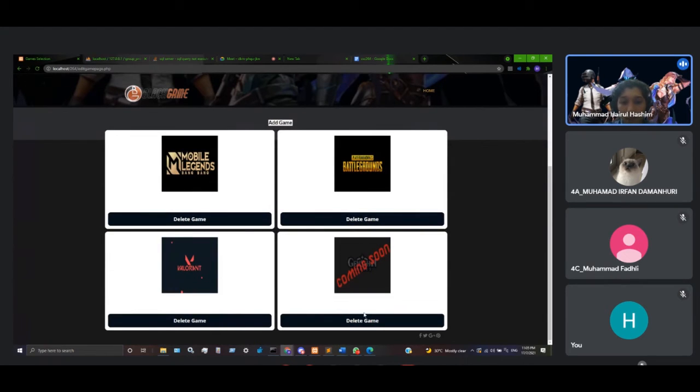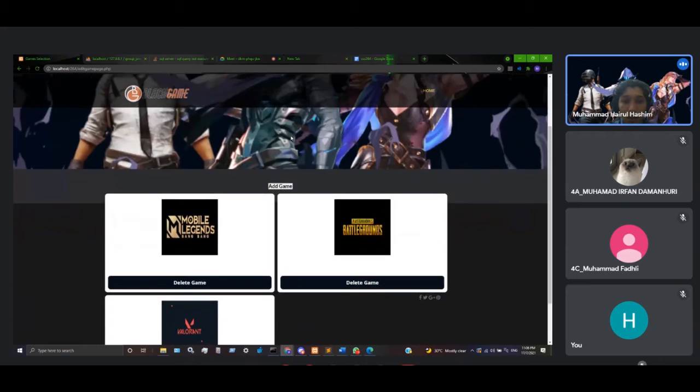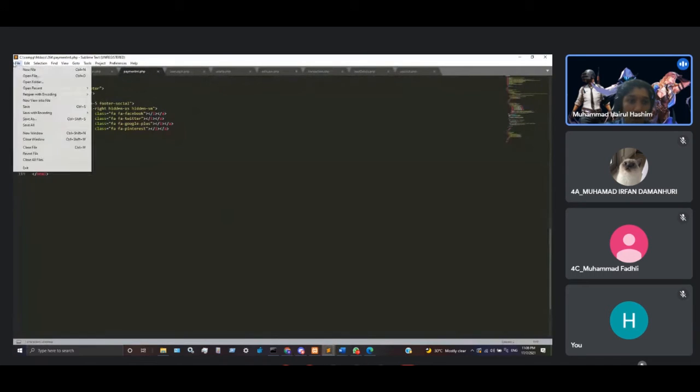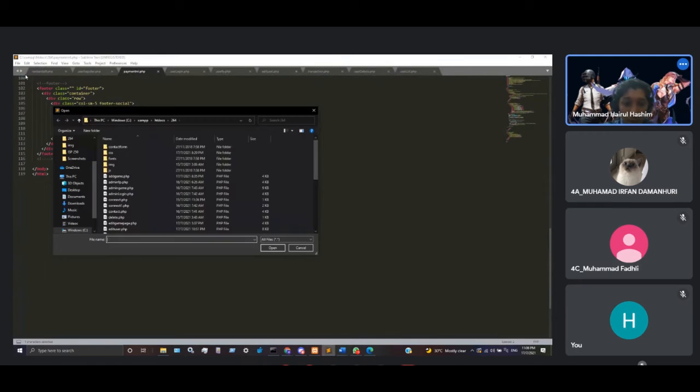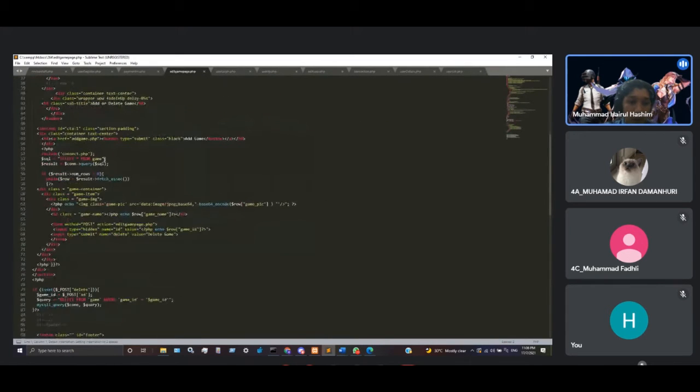So the function of delete, let's say I delete this Genshin Impact, and as you can see, the Genshin Impact is gone. So let's take a look at the coding. So it's the edit page. So let's go to the PHP file. So include the PHP and select from game. So result connection query SQL.